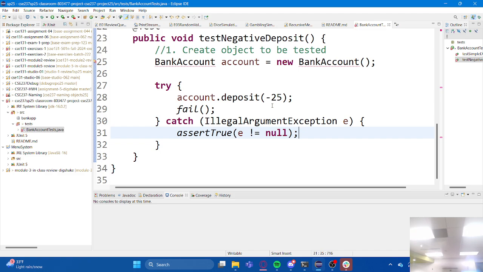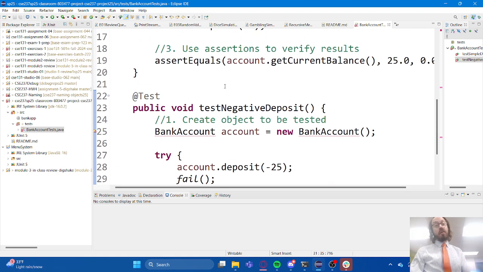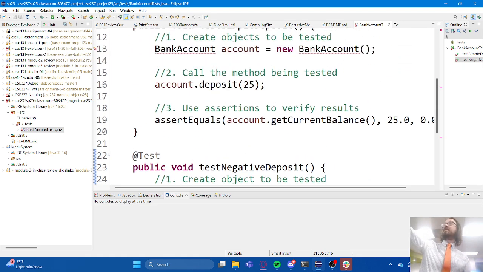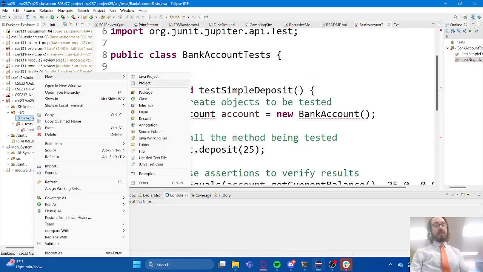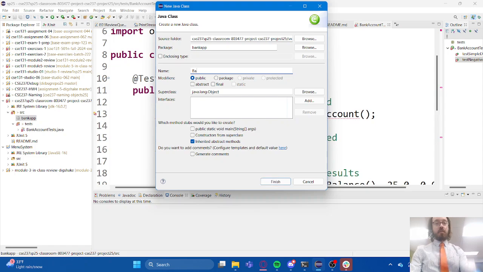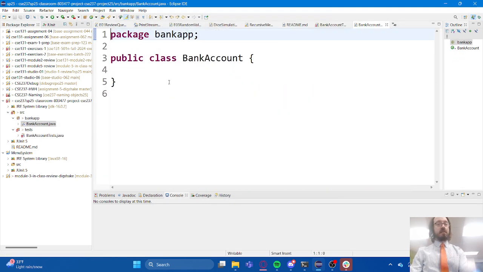But to keep things moving here, we're going to move on to the next part, which is to make sure we have two tests that fail. That's what test-driven development tells us to do: have at least one test that fails. We have two. That's good. More is always better. Now we're going to write the code that passes these tests. So let's go ahead and do that by creating our bank account class.